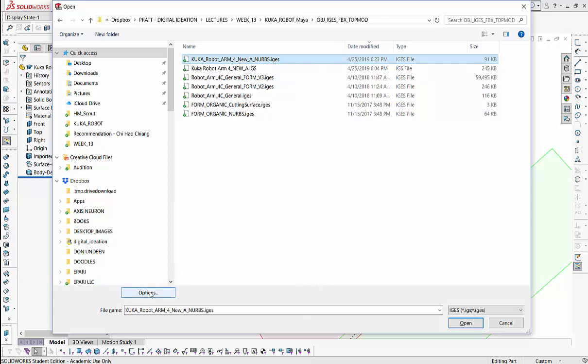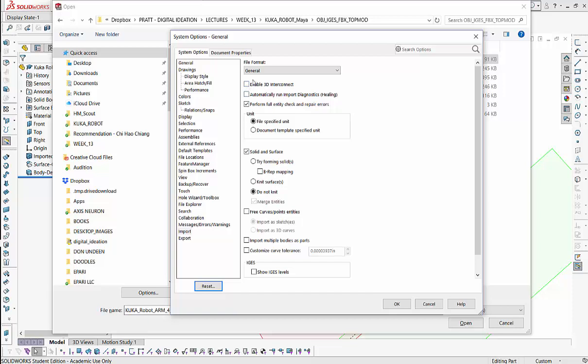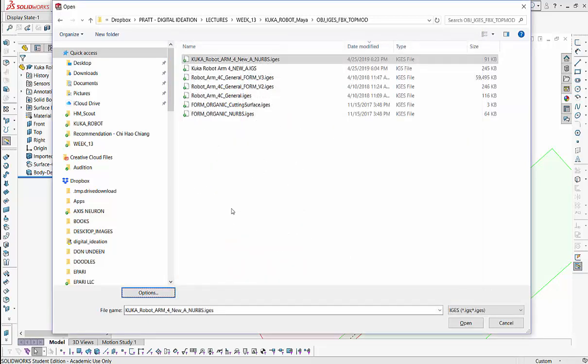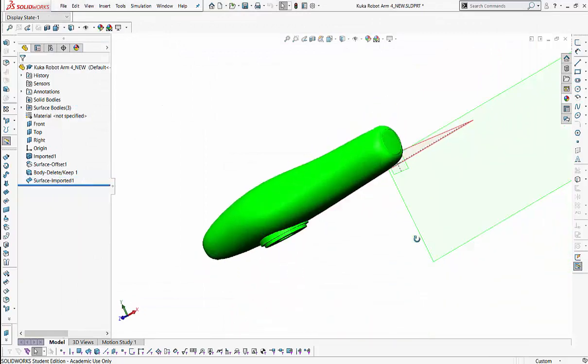And one very important option that you have to make sure of is under options, you have to enable 3D interconnect. That is checked on by default, but this will not work if you don't check this off. Okay? And then here I have the option of forming the solid or knitting the surface together. So I will choose knitting the surface together. You can say keep them separate and do the knitting manually afterwards. But I think in this case, this is fine. So I will choose the robot arm for new A nerves and say open. And that will import the surface.